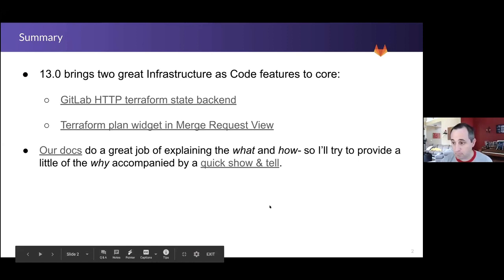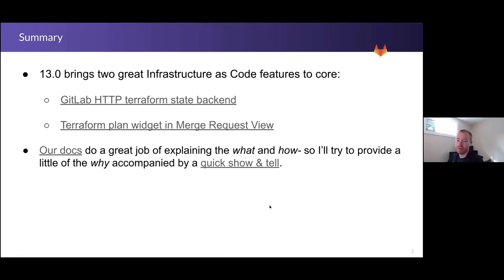So last but not least, a couple of new Terraform features in 13.0. First of which is GitLab's integrated HTTP Terraform state backend. And secondly, we've now got a merge request widget that provides a summary of your Terraform plan output directly within your merge request view. Our docs, like Christian and Simon both mentioned, are pretty solid here. So if there's any product folks present or listening, thanks for an awesome job on that. They really do a good job of covering the what and the how of infrastructure as code and all of these new Terraform things that we've brought to GitLab.